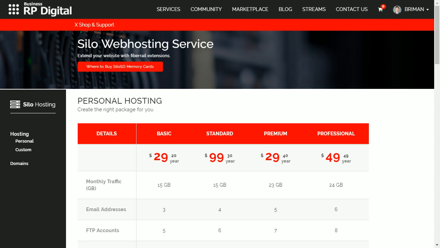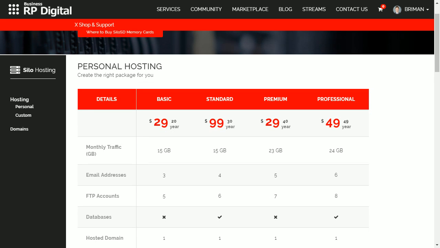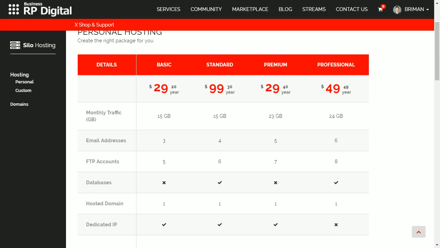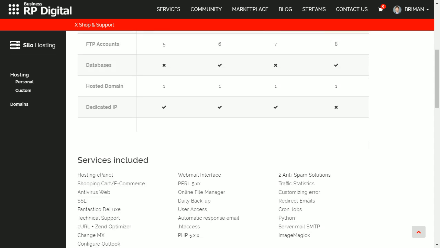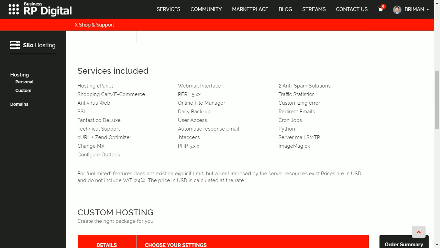As you see here, it shows 4 different packages. All have a few different odds and ends. As you go up in the packages, it offers different email addresses and more email accounts. And then the professional and the standard, it looks like you receive databases, and this is all for one hosted domain for all 4 of those. And then you see all the services that are included with web hosting through RP Digital.